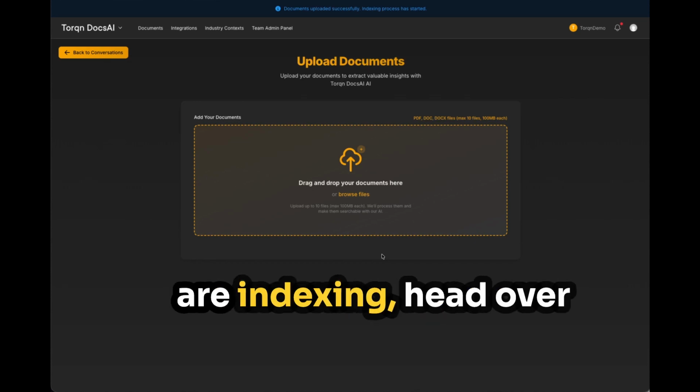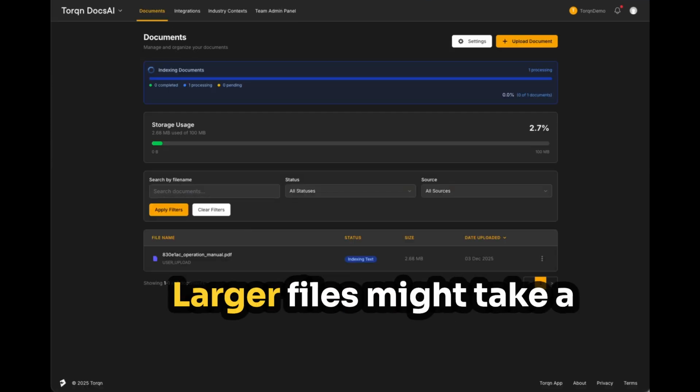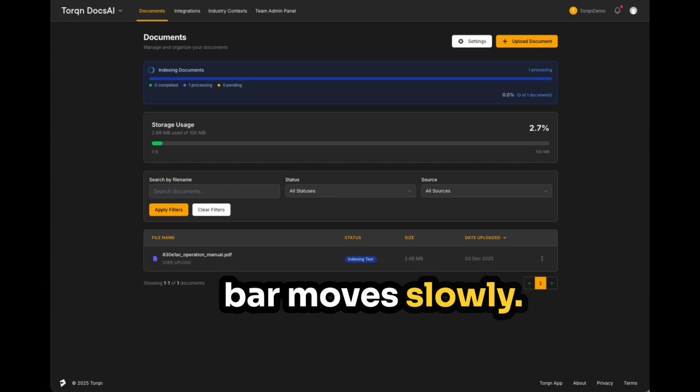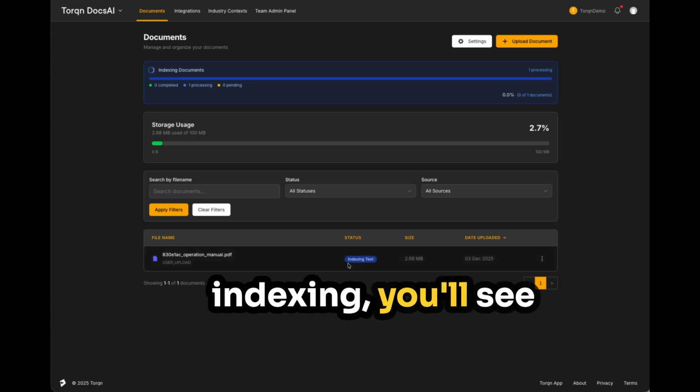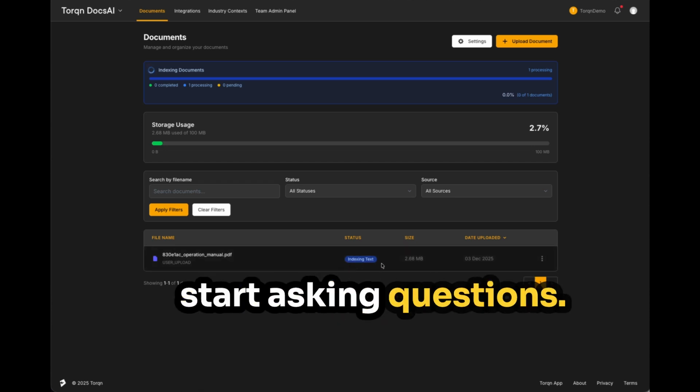While your documents are indexing, head over to the Documents tab to see the progress. Larger files might take a little bit longer, so don't stress if the progress bar moves slowly. Once your documents have finished indexing, you'll see the status update. Then you're good to go and jump in and start asking questions.